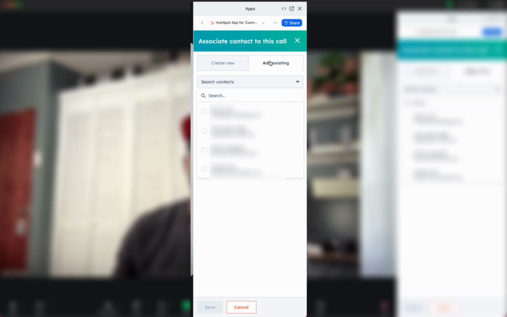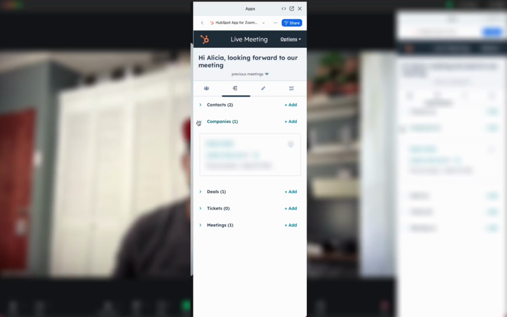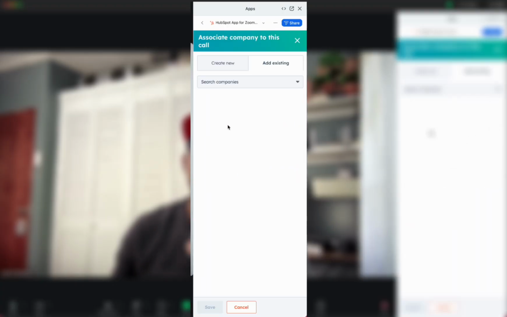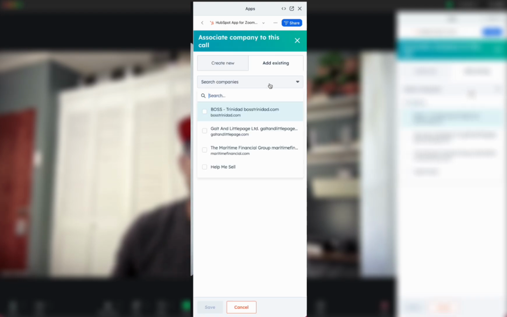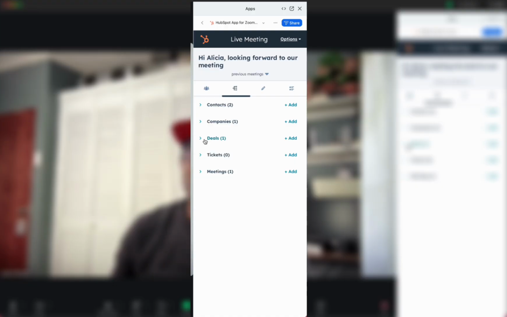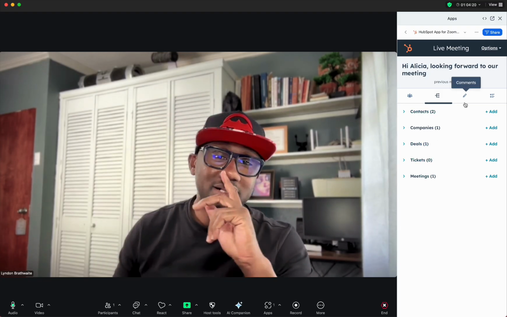Now, apart from that, you also have the option of creating associations in a number of different areas. Apart from the contacts being associated, you can associate the company. The same thing applies if you want to associate the organization, whether it's creating a new company or adding from an existing company. You also have the ability of creating deals, which is what I like, right? I'll come back to deals just now, actually.